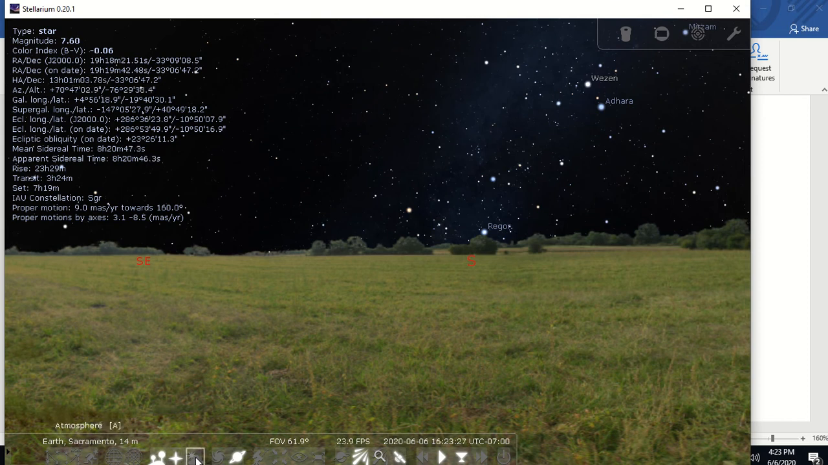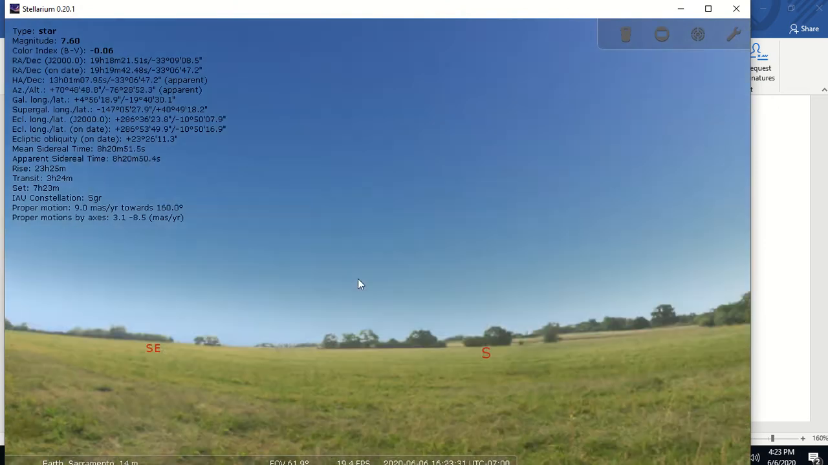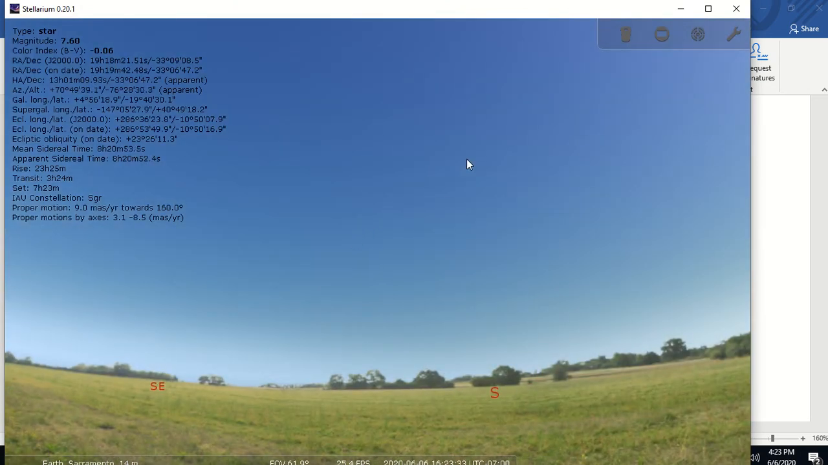This is atmosphere. I've got the atmosphere turned off. If I turn it back on, oh no, blue skies. We can't see anything. So right now, sunlight is interacting with our atmosphere. Our atmosphere is redirecting the blue light to our eyes, so we can't see the stars. If we didn't have an atmosphere, if we were on the moon, we would see this.